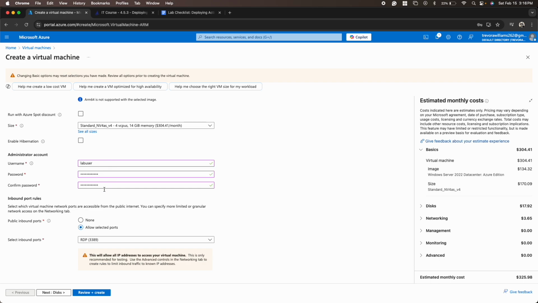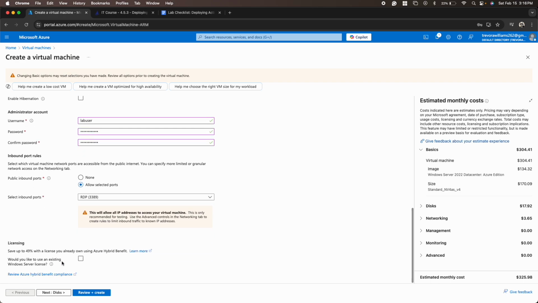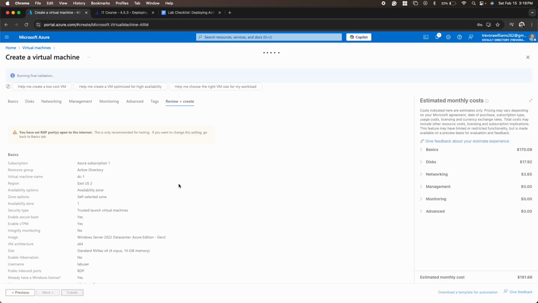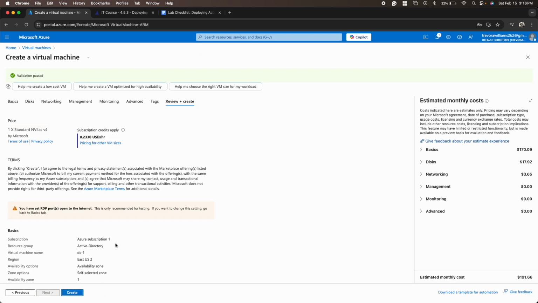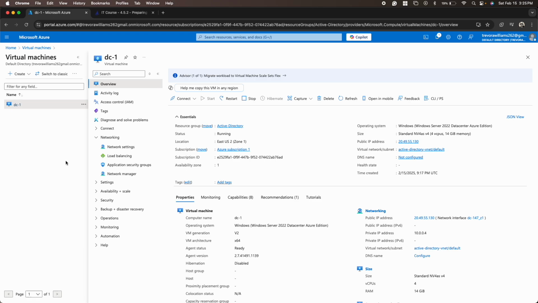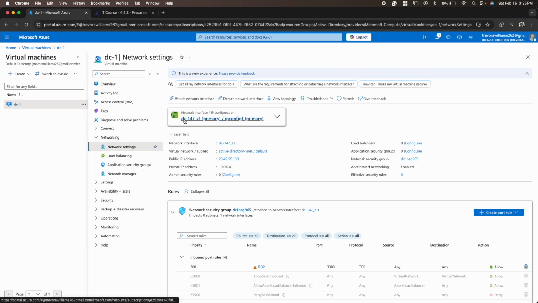Create a username and password for it like I did here, and then in Azure just select these check boxes. Let's go ahead and review and create. Alright, and after creation of the virtual machine, the domain controller, we're going to click on it, go to network settings, and then go to the network interface.